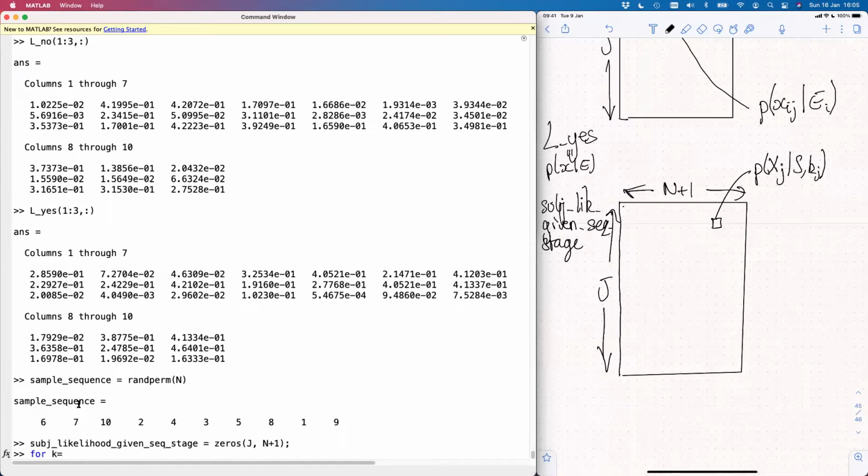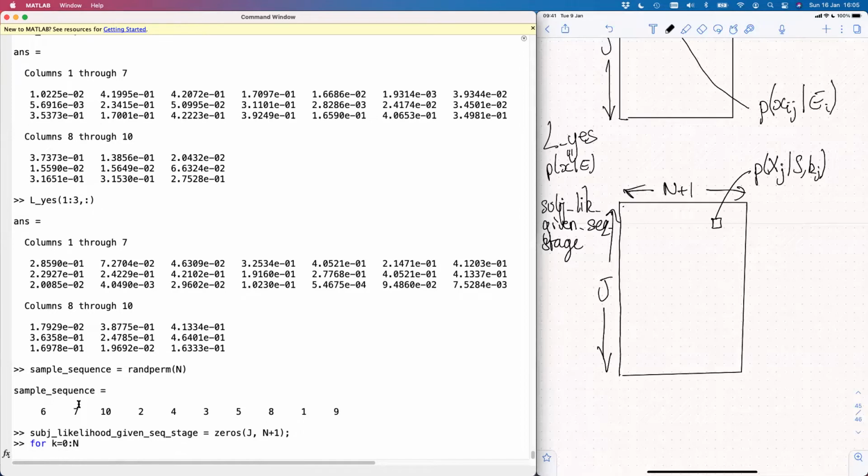So for k equals 0 up to n, then subject likelihood given sequence and stage, column k plus 1, is equal to the product of L yes for the measurements that are before the stage that we're at, so before k. So we take the product of L yes for measurements 1 up to k in our ordering. So if we were at stage 2, say, we would want to multiply together L yes for measurements 6 and 7 here.